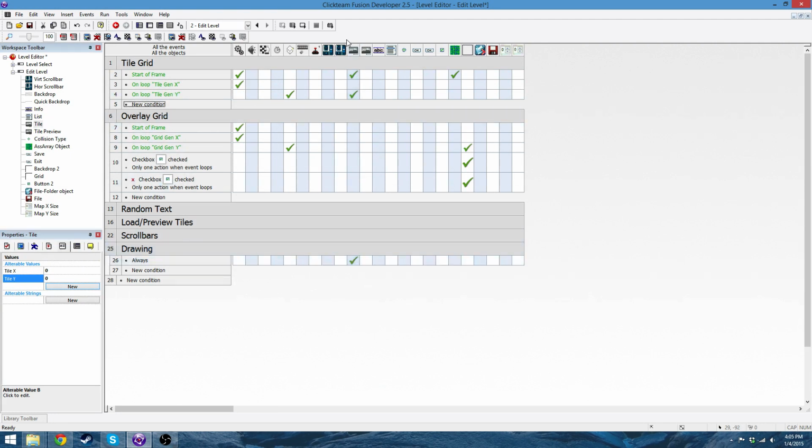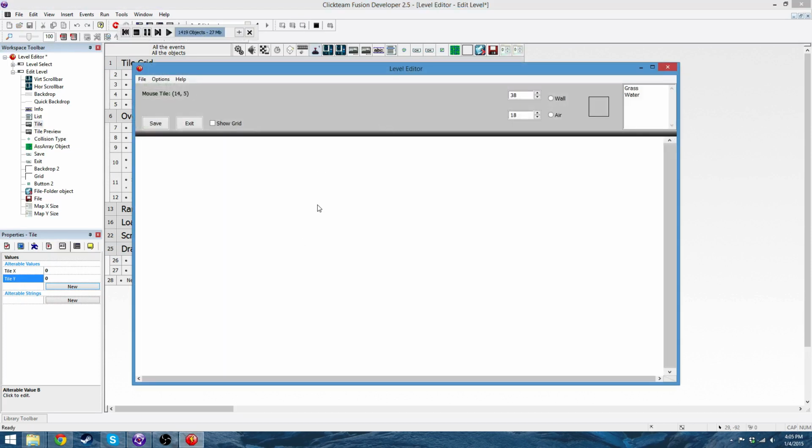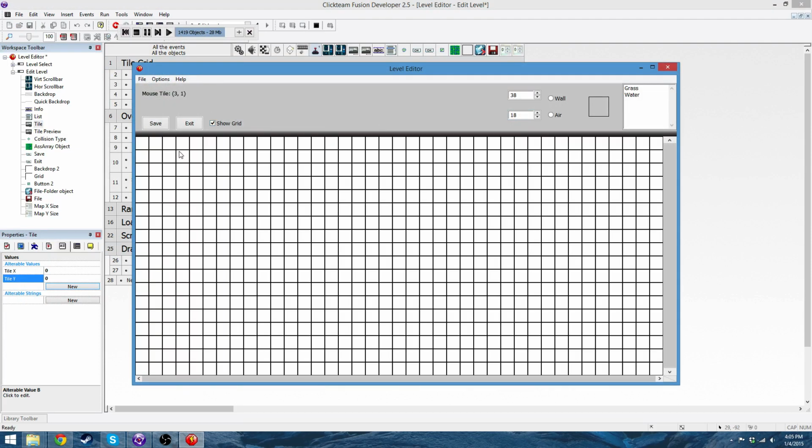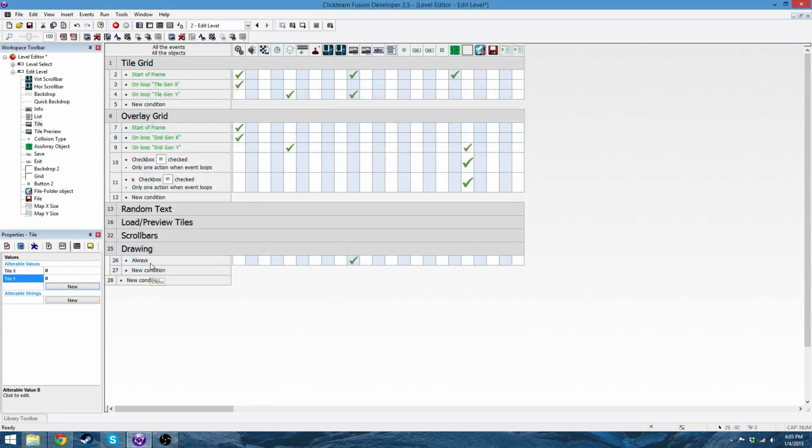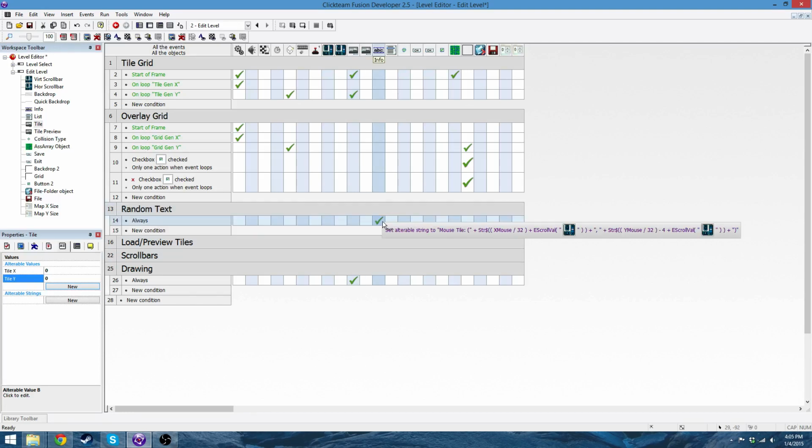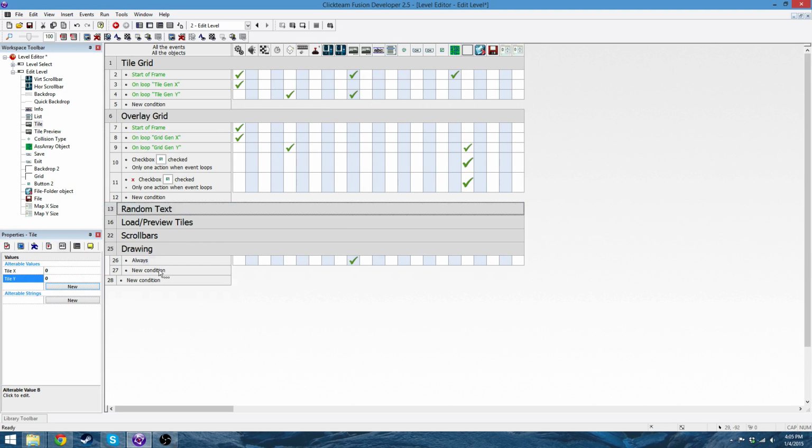Okay, so next, none of this we can see what's going on yet because these all still have the picture of nothing. But I'm going to make it so that we can actually see stuff. Let me just check that under random text. We have, yep, that's good.